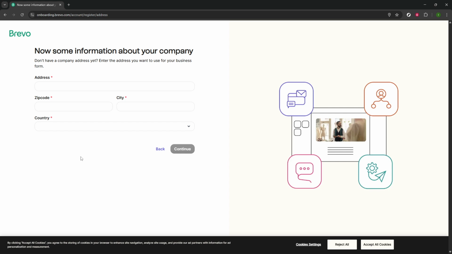That's it. You now have a Brevo account ready to go. In your dashboard, you can explore contacts, campaigns, and automations at your own pace.